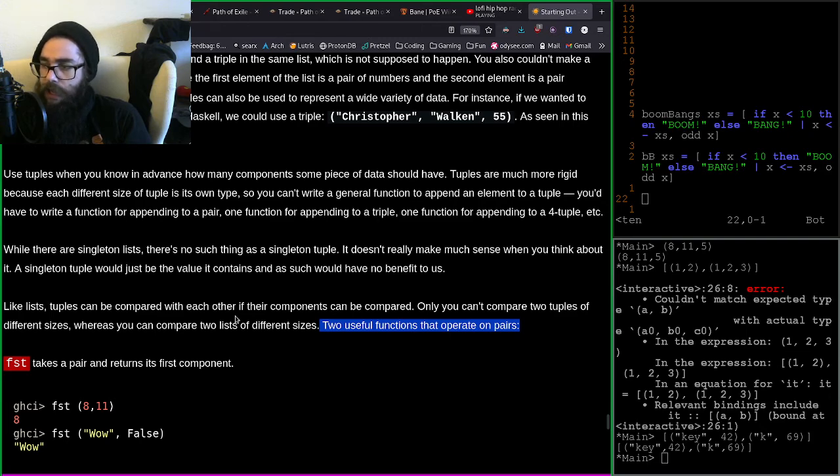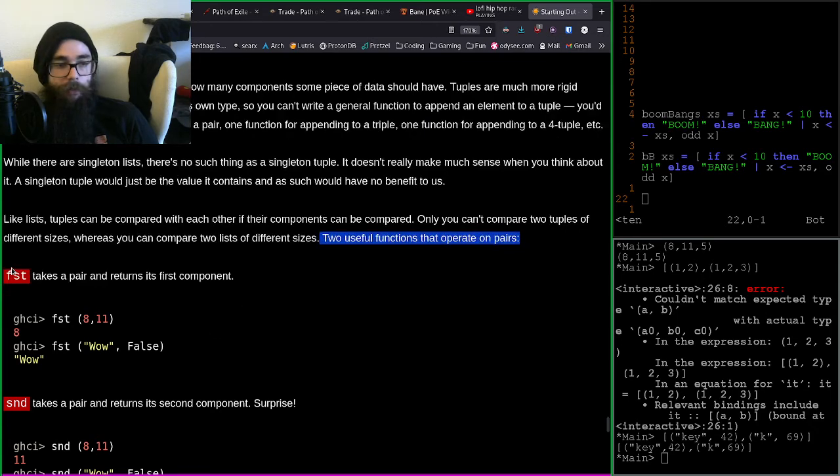Colgatina says you can define a triple by appending elements to a pair. Oh, right. I get it now. Immutable. That's because in Haskell, you never change something. It's the same with lists. They are always immutable. You define the triple by adding an element to the pair, but you haven't changed the tuple. You have created a triple from the tuple, but the tuple is still the tuple. Thanks, Colgatina. All right, fst takes a pair and returns its first component.